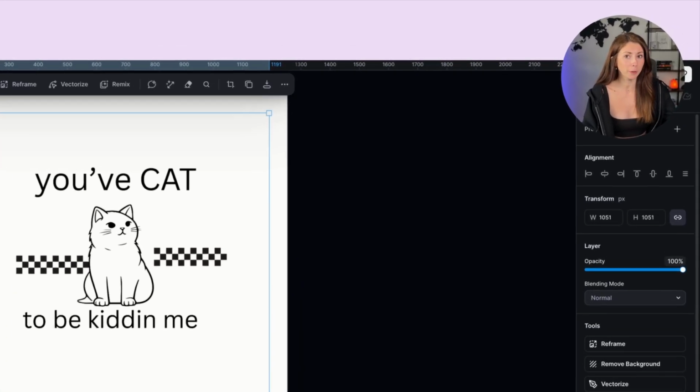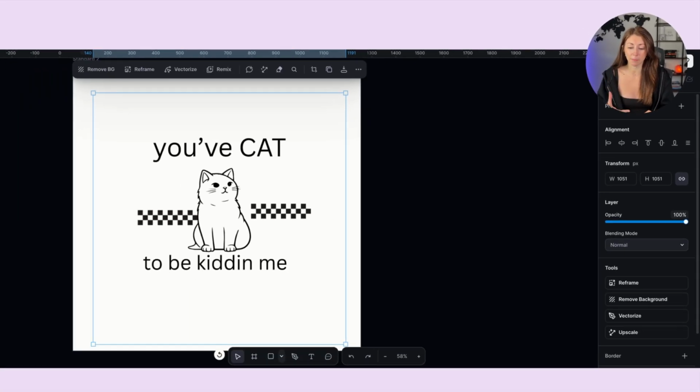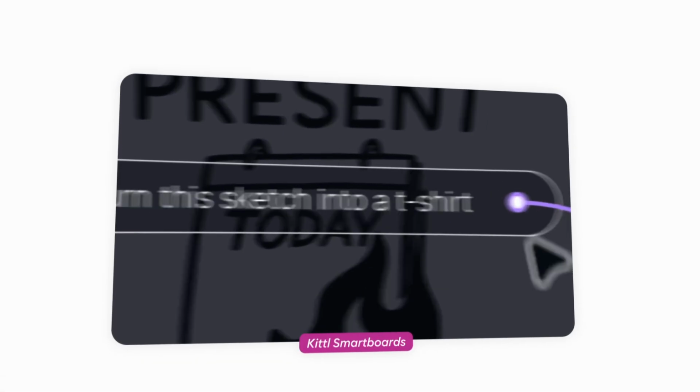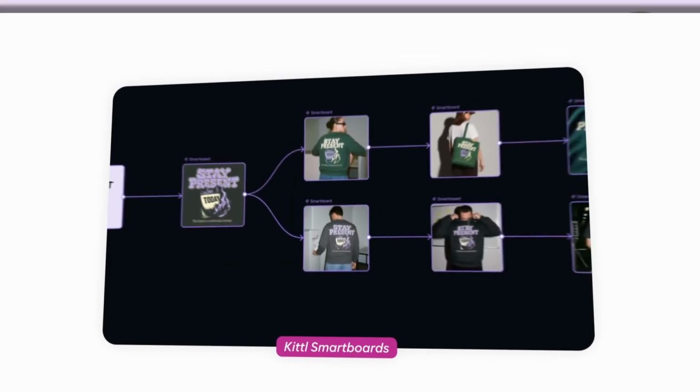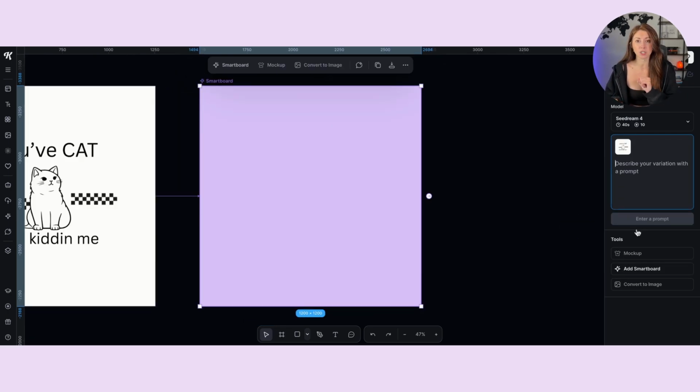Well, what I've been doing nowadays when I can't get a design to look the way I want, but I have the general elements in my mind, something similar to that, is using the Kittl Smartboards. So if you go into Kittl and you just click on the board that you are designing in, I'm going to scroll down and hit add smartboard.